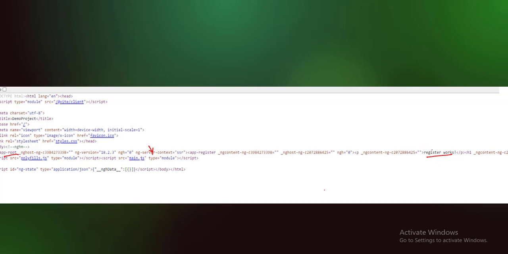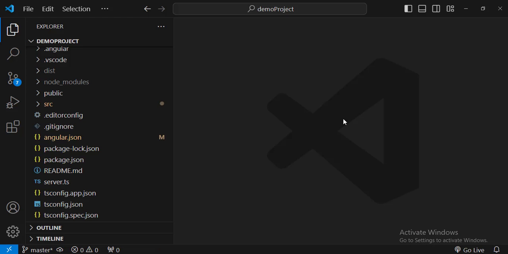So this is immediately seen by the user, so the initial page load time is improved. Along with that, when web crawlers come across this content, they will index this page so that SEO also improves.